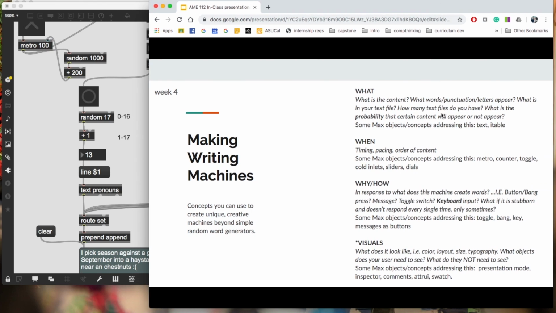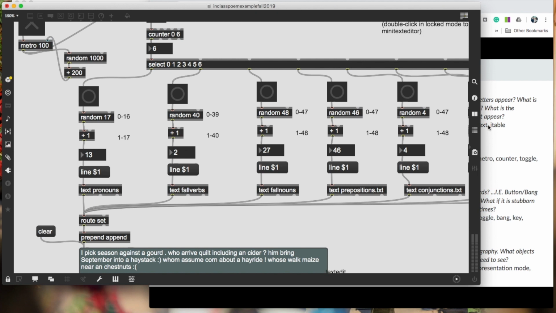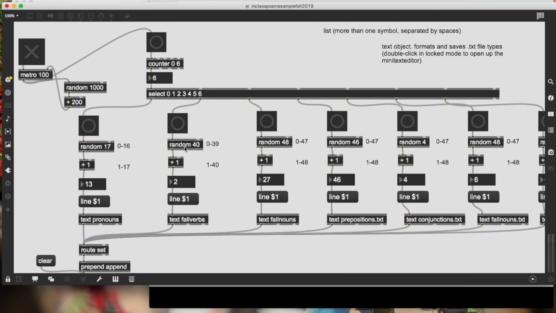What text files do you have? Which text files are you drawing from at any given time? And then what is the probability that certain content will appear or not appear? Okay, so right now, what we have done is an equally distributed probability.